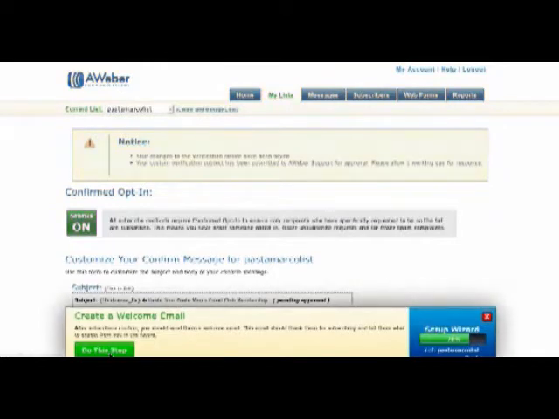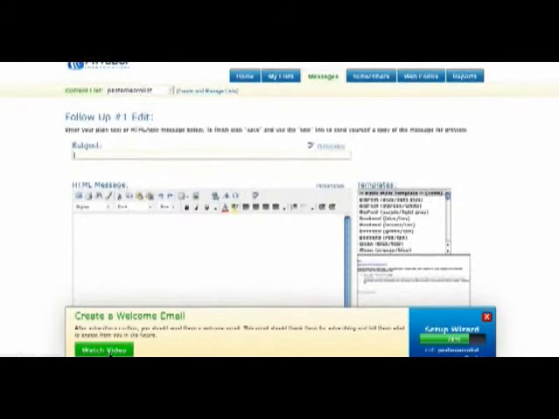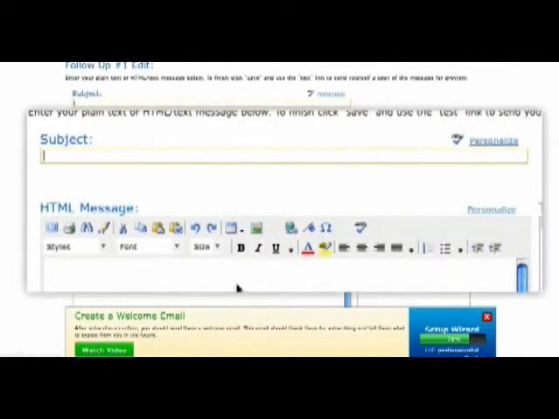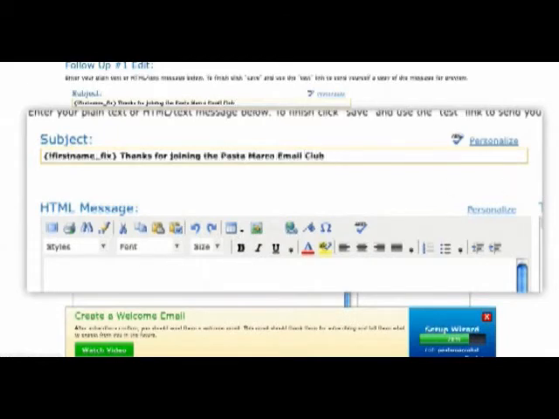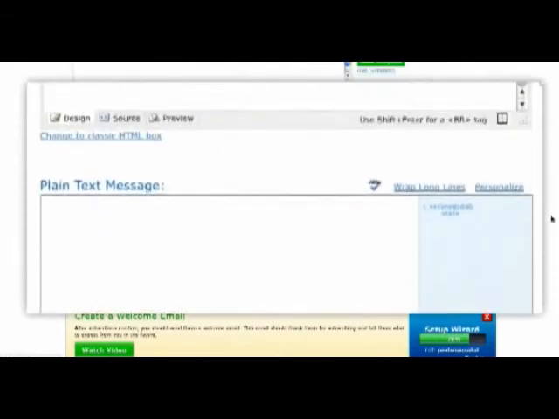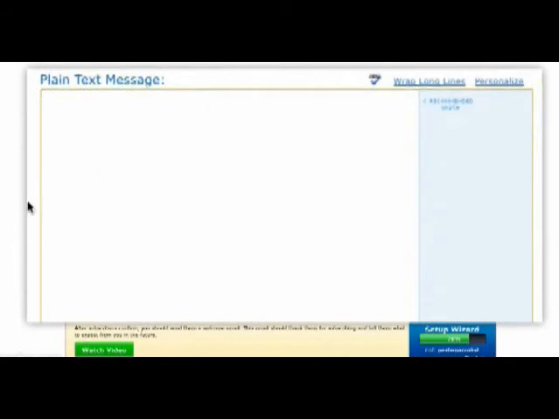Now the Setup Wizard is directing you to create a welcome email, and you can start by clicking Do This Step. Your welcome email will welcome people to your list and also set some expectations. Start by adding a subject line. You can create your message in either HTML or plain text. Type or paste your content in those areas.